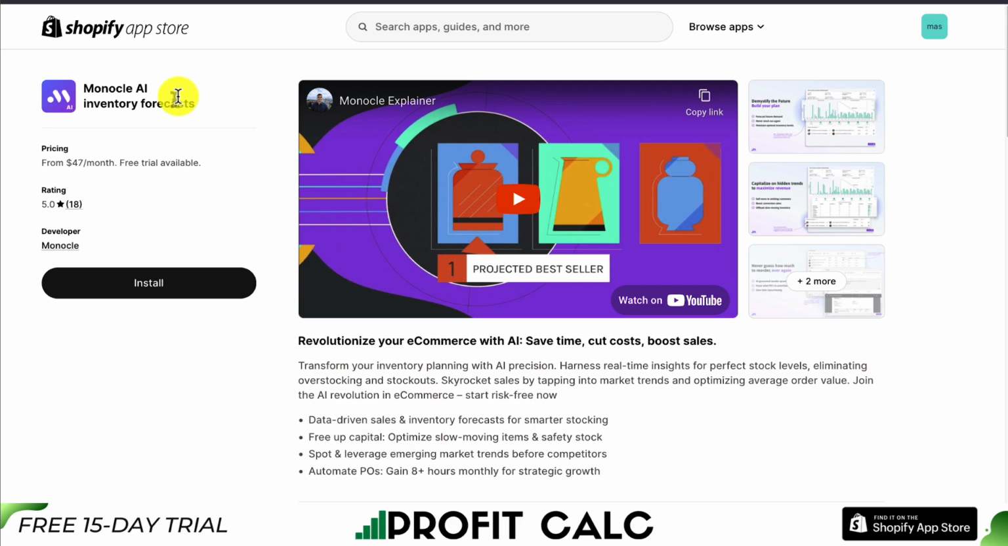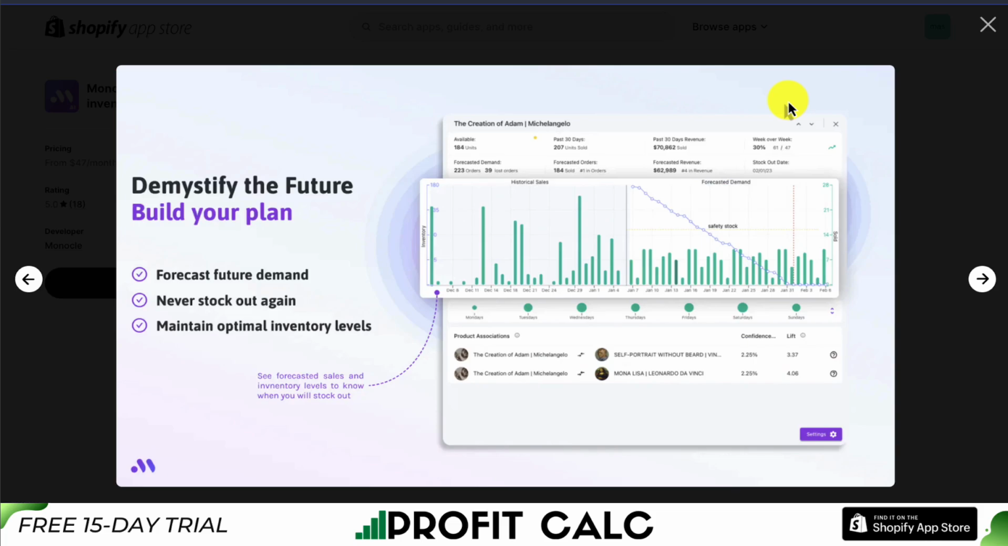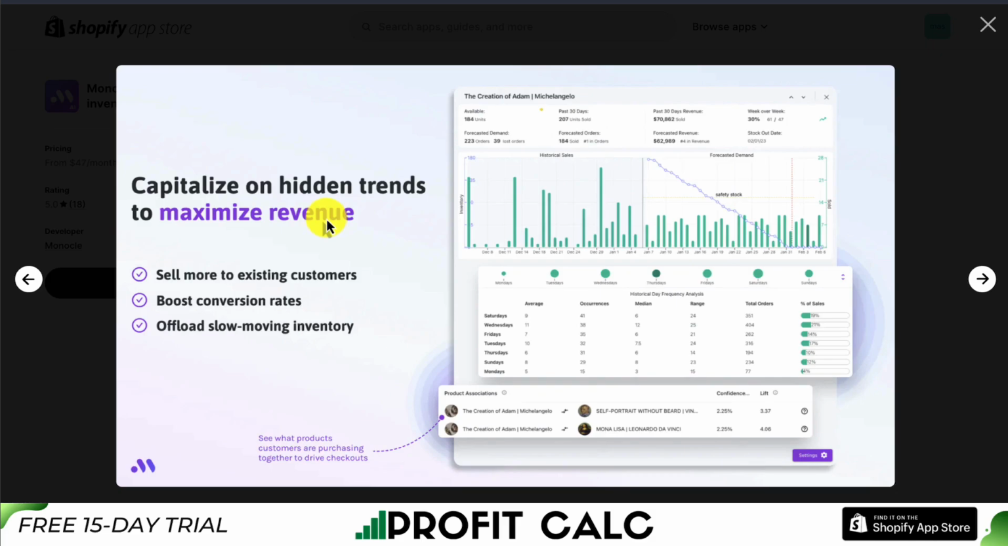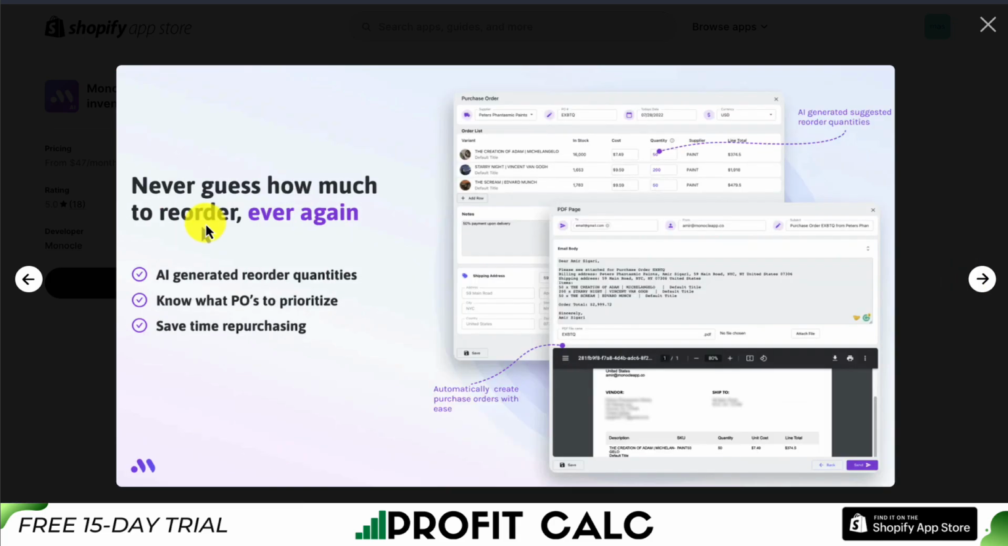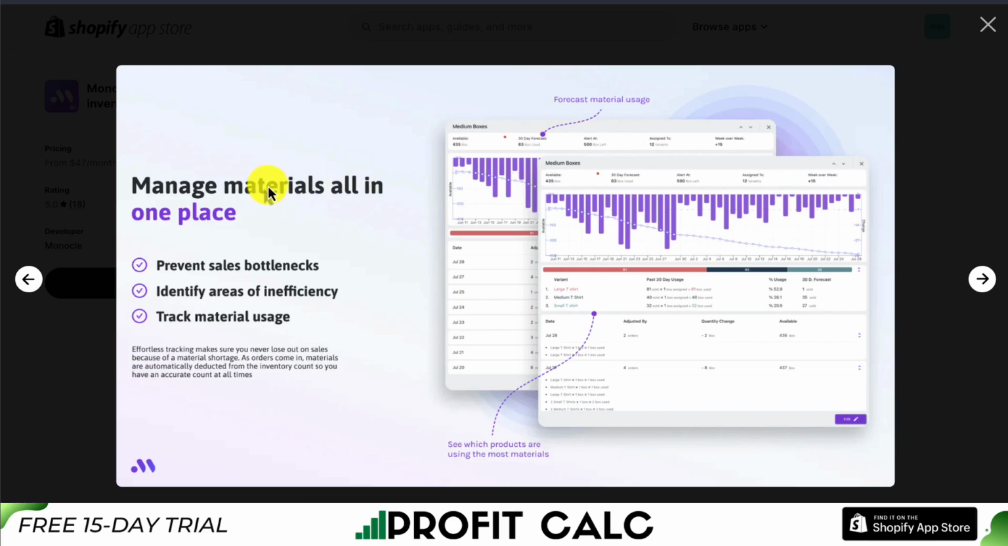Lastly, we have an app called Monocle AI Inventory Forecasts, so you can demystify the future and build your plan, letting you forecast future demand and never stocking out again. You can capitalize on hidden trends to maximize revenue and sell more to existing customers. This enables you to never guess how much to reorder, and you're also going to get AI generated reorder quantities, and you can know what POs to prioritize. And it lets you manage all your materials in one place to prevent sales bottlenecks and identify areas of inefficiency.